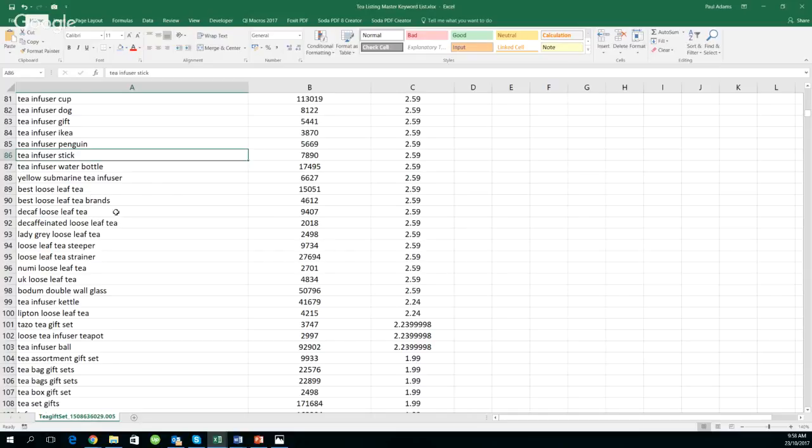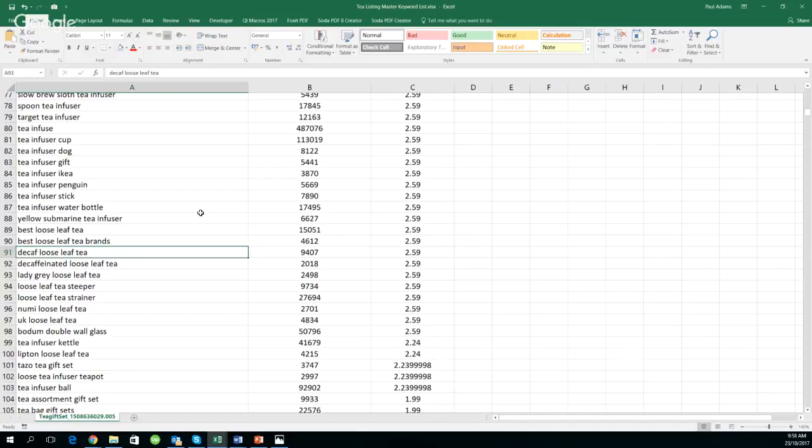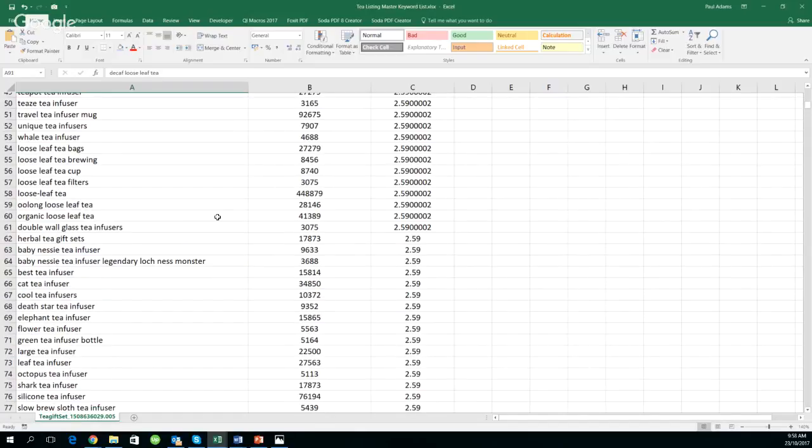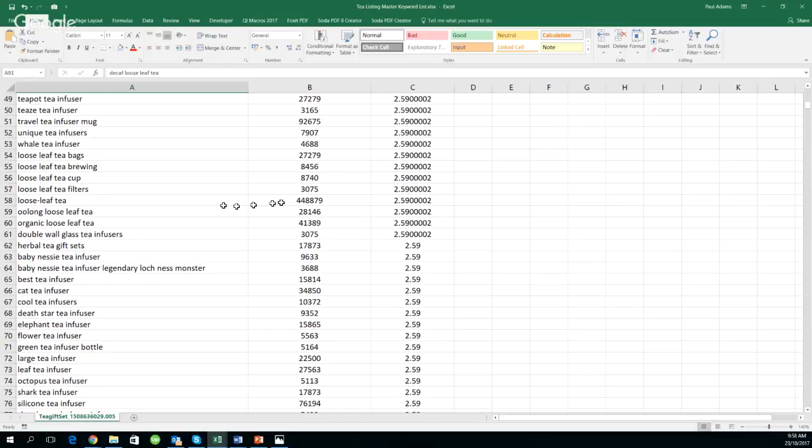Decaf, maybe. But some of these words I would actually go off and do a search on. I know that decaf loose leaf tea is only searched 9,407 times a month, and it's got a 2.59 relevancy score. Is it worth going for? Should I put that into my listing anywhere? That's something you need to really have a look at and analyze with respect to some of these other ones. Loose leaf tea is at just under 500,000.